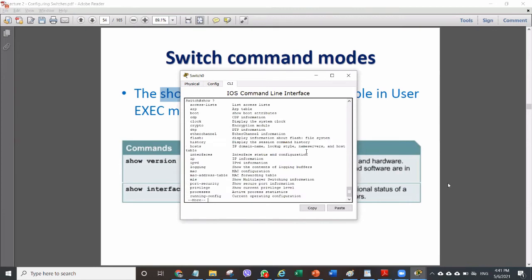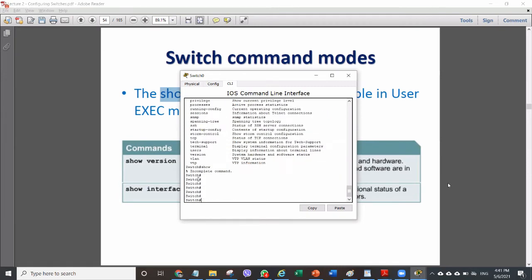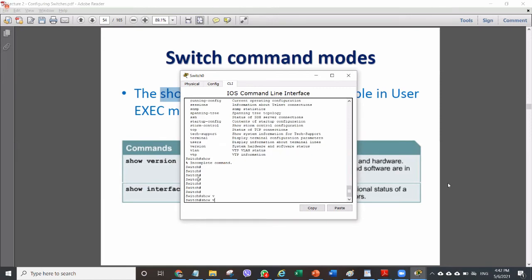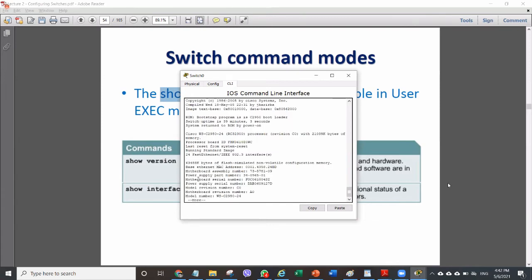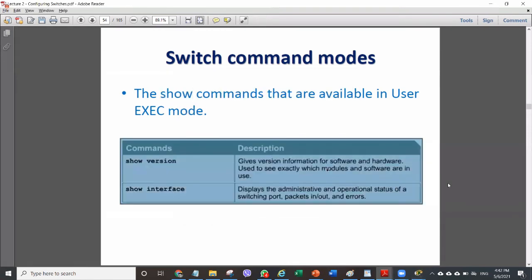Show space question mark. There are many more things to show. Here we are focused on the show version. Right? It describes the version. Version means give the version information for software and hardware. Both software and hardware versions appear. Used to see exactly which module and software are in use. What is the use of the different modules?